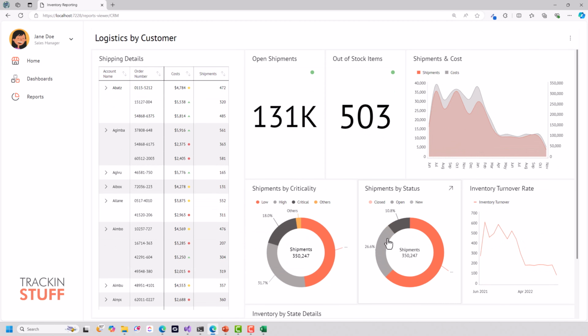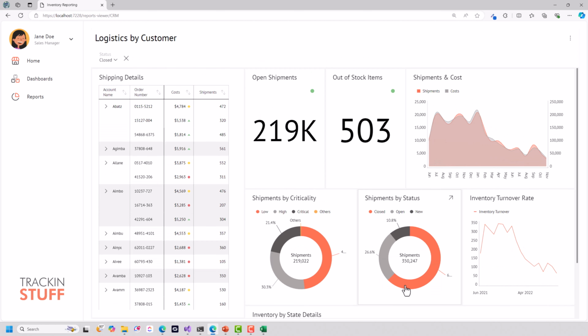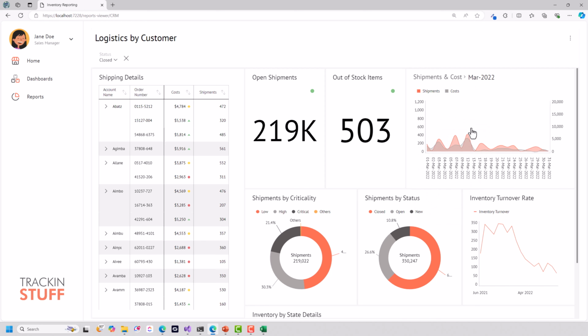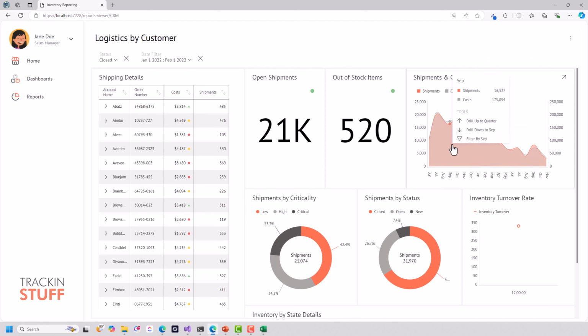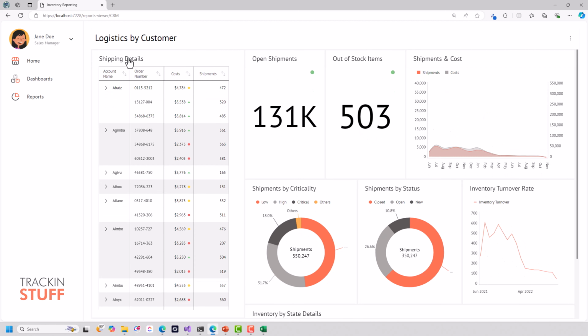I can do that on other visualizations as well. Notice here on my shipment status, I want to filter by the closed status. Now it updated all of the other visualizations for the folks that are closed. So having this interactive toolbar that allows you to do drill down, drill up, filtering, etc. is really slick, really powerful, and gives your users that one level of extra analysis.